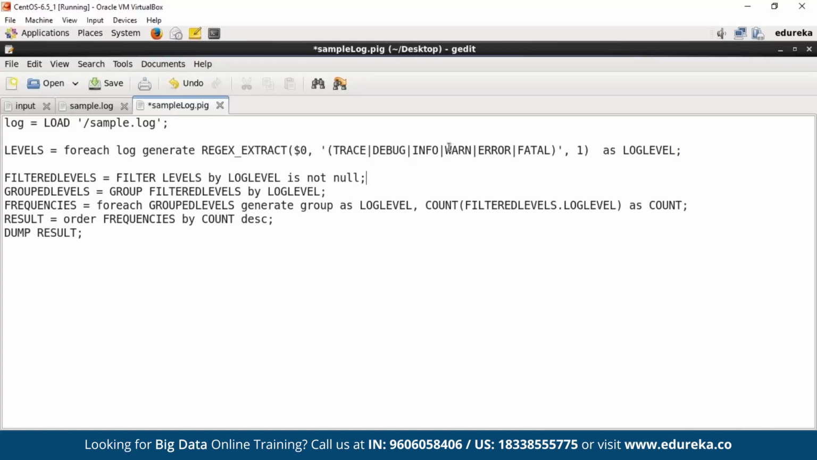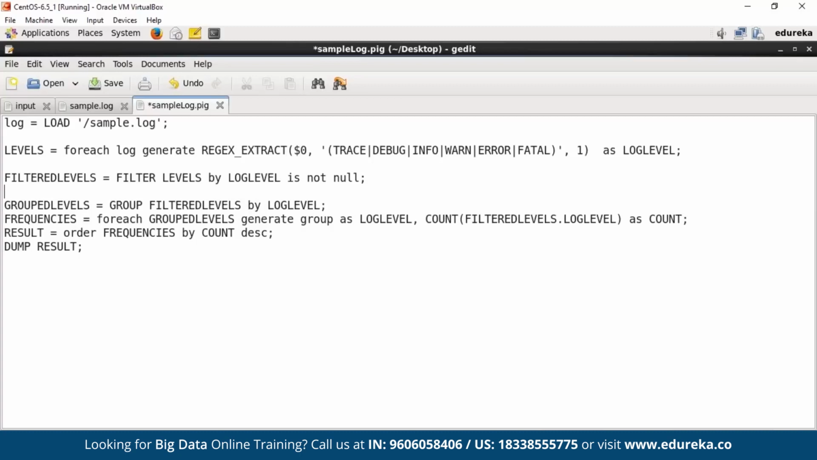Once this relation is executed, next is to filter out the records which are not null. That means we are trying to remove the records which have null values, because there were certain rows in which no events were mentioned, and in that case the value would be null. Hence we would like to only keep the records which are not null, and so we are executing the query filter levels by log level is not null.